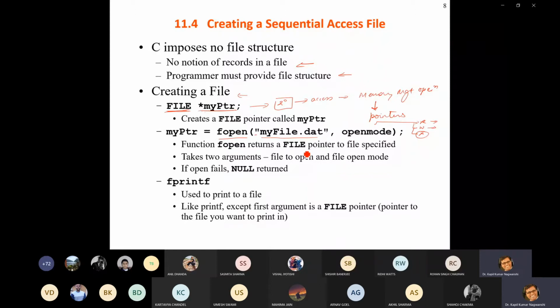Function fopen returns a file pointer to the file specified. It takes two arguments: the file to open and the file open mode. If open fails, NULL will be returned. This file pointer is a file descriptor also, and if it returns NULL, it means it will provide an error.